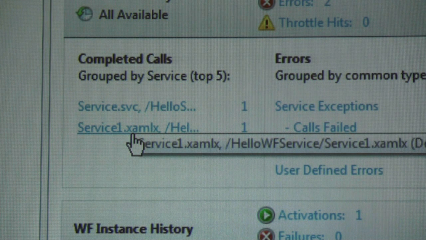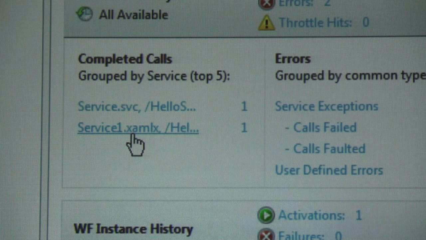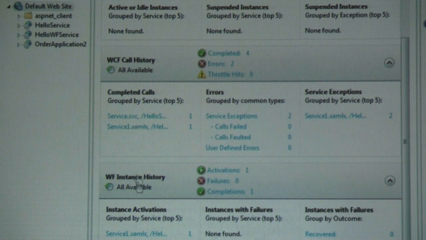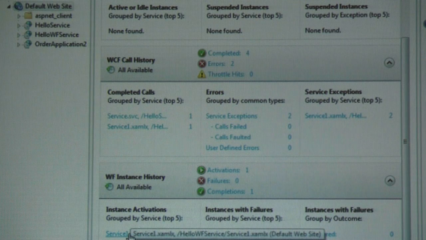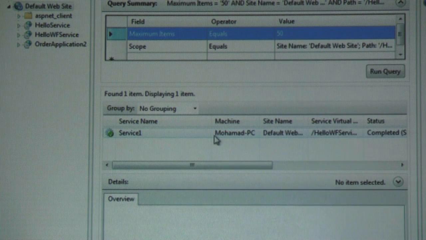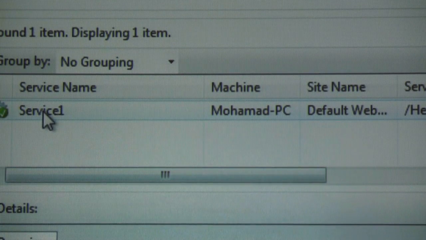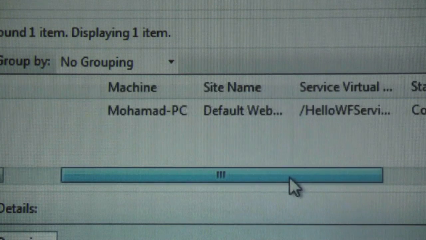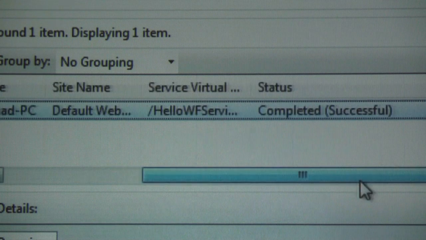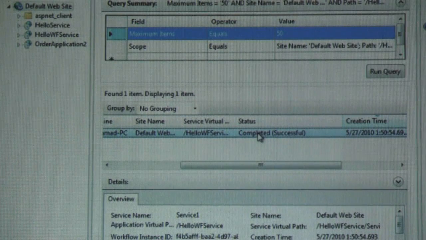So here you can start monitoring stuff. You can start to see what's happening at your service. Okay? And here is the WF instance. Again, I can monitor it. Now, if I click on that instance, what you will see is that I have the service name. It's hosted on my default website, and the status is completed. Completed successfully.